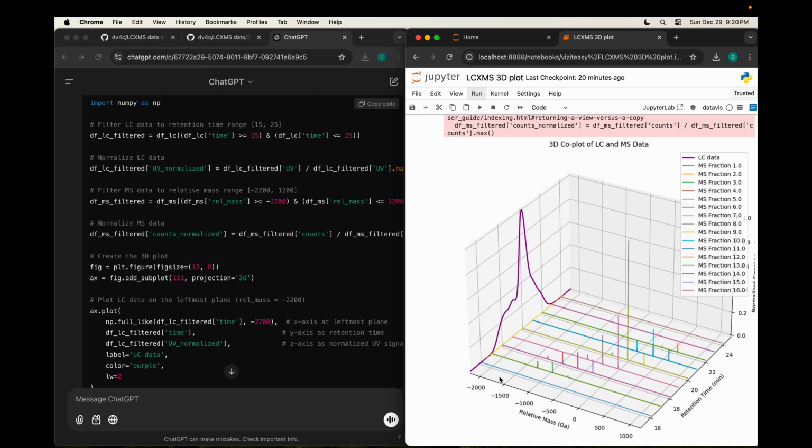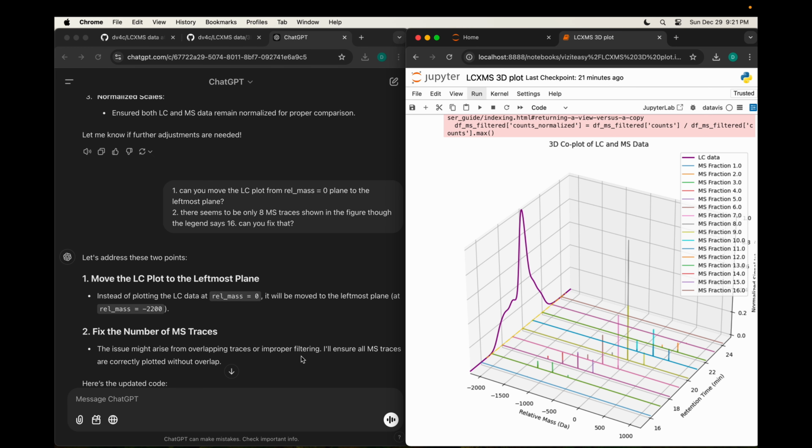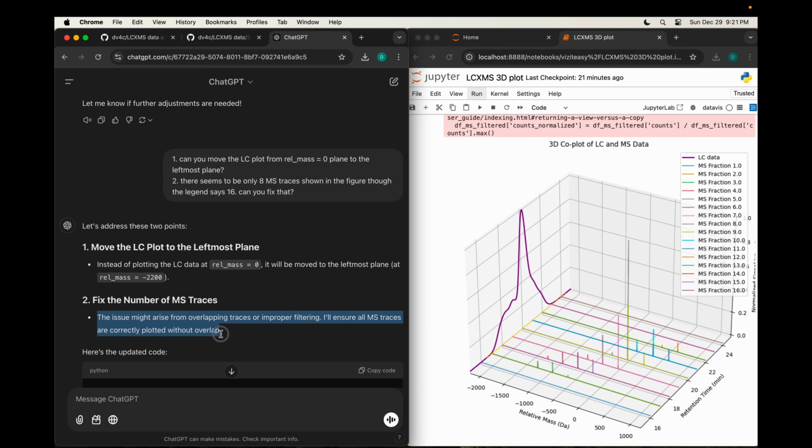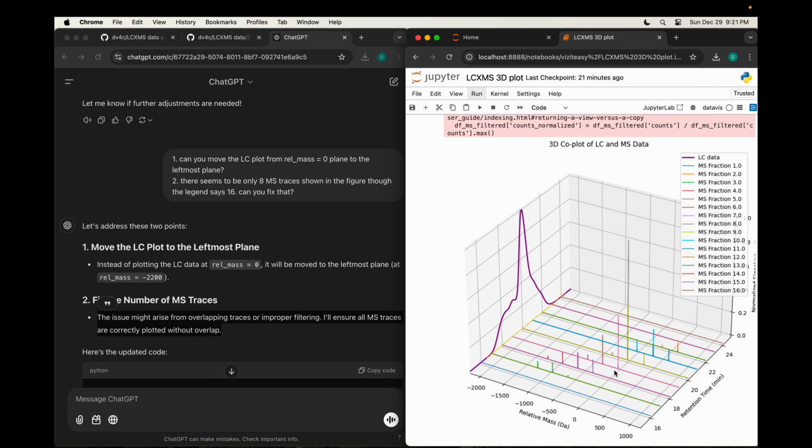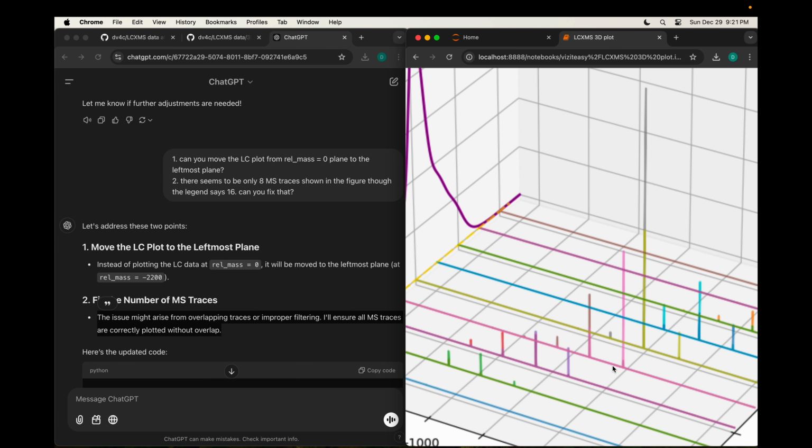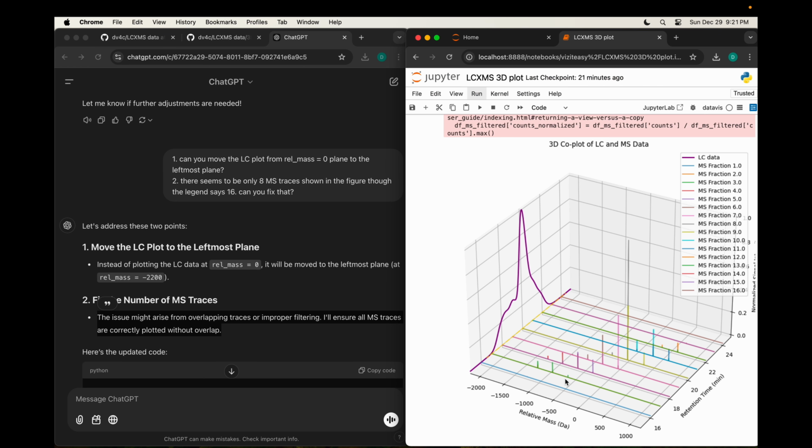Okay, now it fixed the LC trace. It really doesn't seem to fix the mass spec. And as ChatGPT actually hinted here, this issue might arise from overlapping traces. And if we examine the plot that we got from ChatGPT, let's take this line, for example. There are clearly two colors plotted on the same line. And I'm wondering why that is.